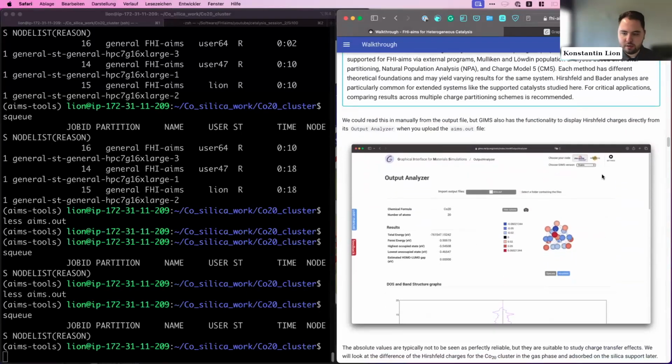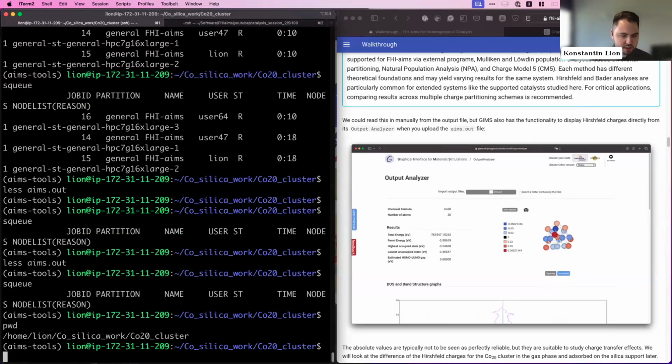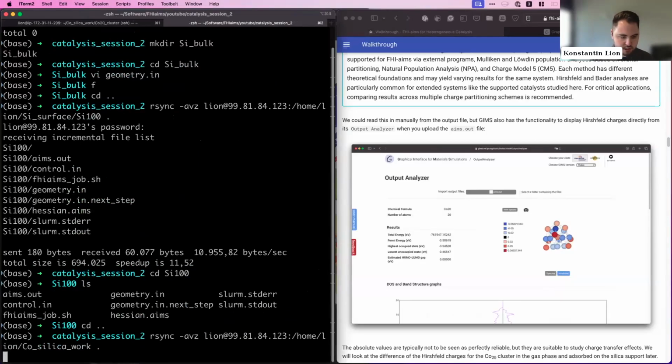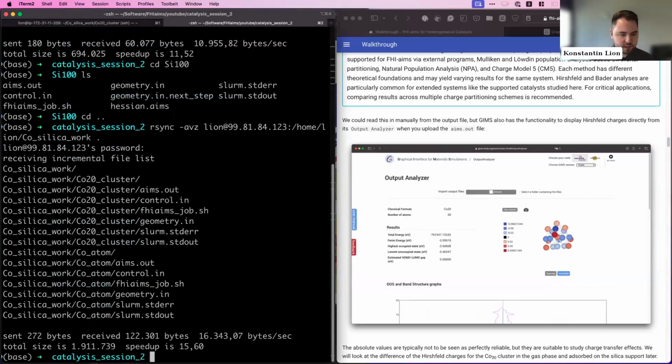Now, one of the nice features in GIMS, which is showcased here, is a visualization for the Hirshfeld charges, which I'll show you briefly. So what I do, let's copy this silicon work folder to my local machine. Again, I do this rsync command. I simply switch the folder I want to copy. I still need my password. And this will copy over all my files.